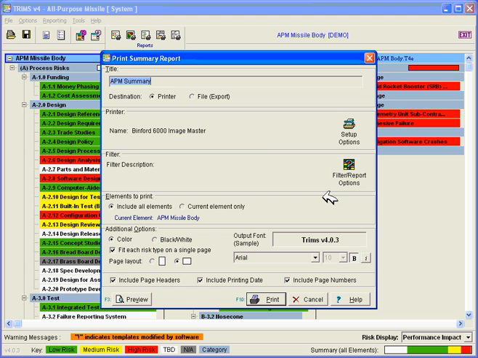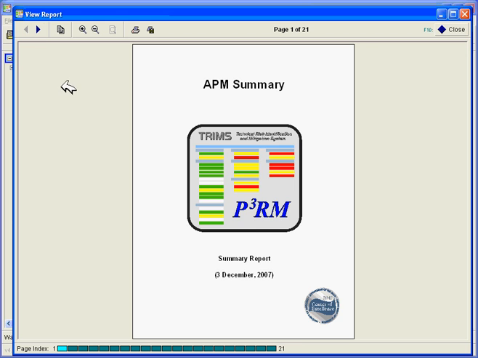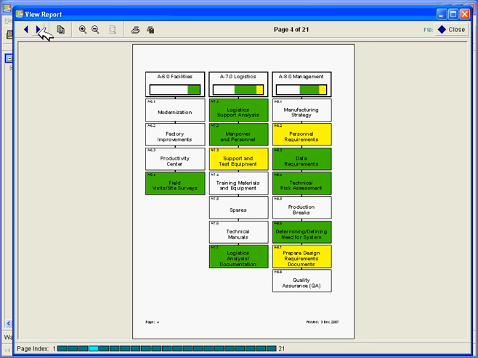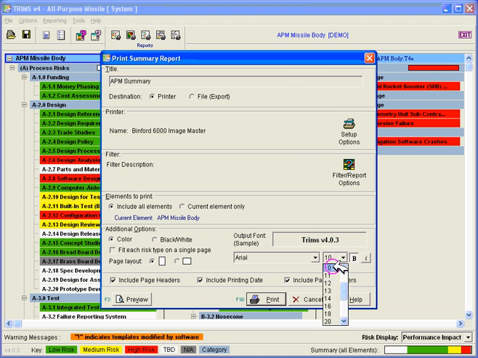Let's see what the report looks like if we choose not to fit it to a single page. Let's select a portrait layout and a 14-point font. Now, when we look at the preview, we can see that our element is displayed in pieces across several pages. Since this isn't what we want, let's go back to what we had and send it to the printer.